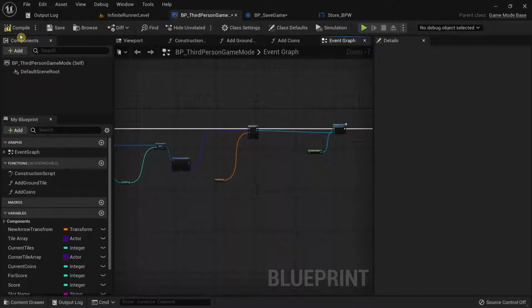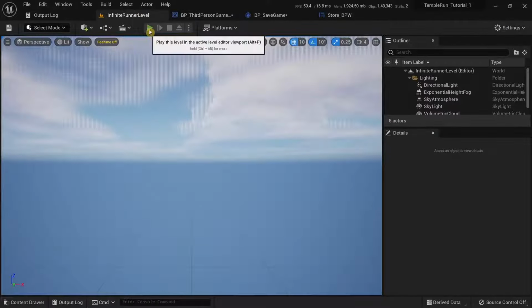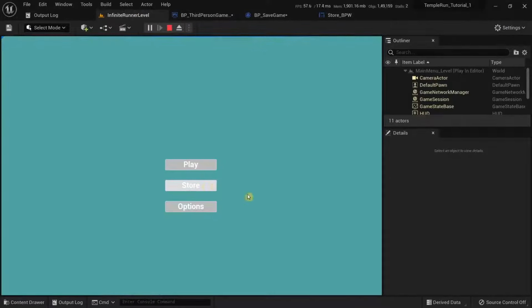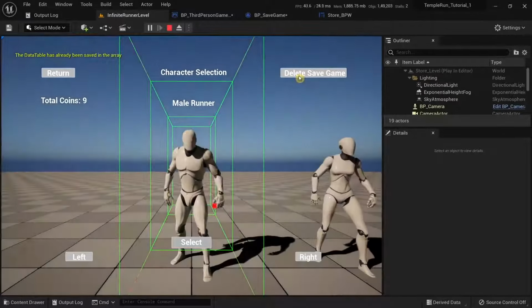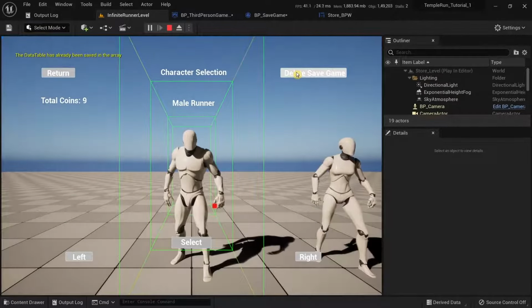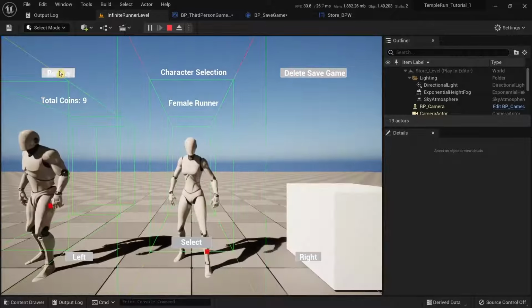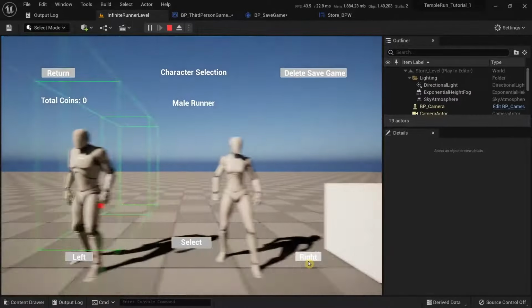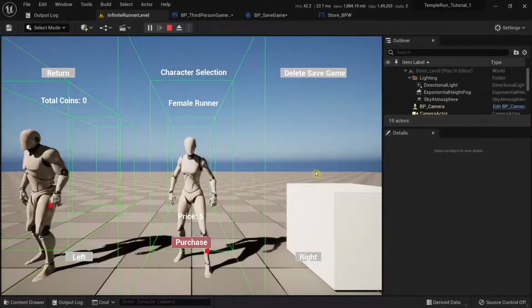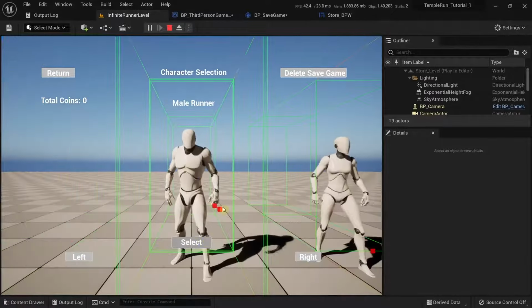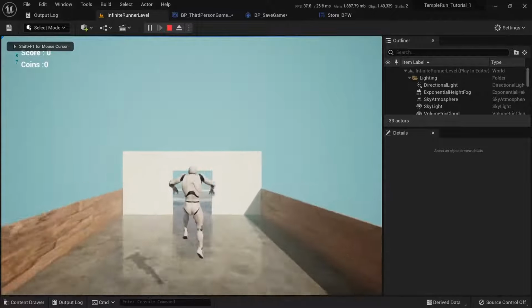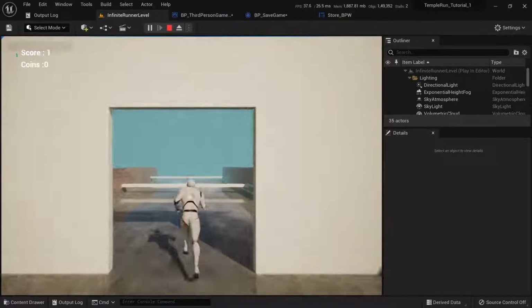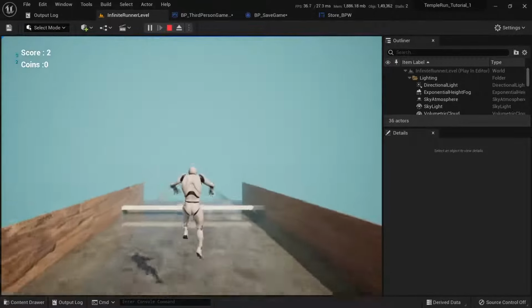So yeah, now if I were to try compiling this and then try this out again, if I were to go to the store level and then click on the delete save game over here. Once again, go back to the store level. You can see that the save game got reset. So I'm going to select the male runner and then try collecting some coins, so we can try purchasing the characters and try them out.